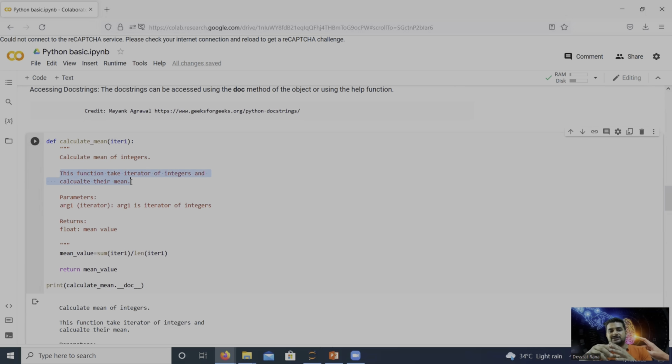Basically, this function is taking an iterator of integers. Iterator is the data type for the integers. It's creating a collection of integers, similar to the list we are passing here, and then we are calculating the mean here. And here are the parameter details: the argument is the iterator, and this iterator includes the values of integers, and it's returning the result mean value in float format. So you can see here, this is the way we can declare a docstring.